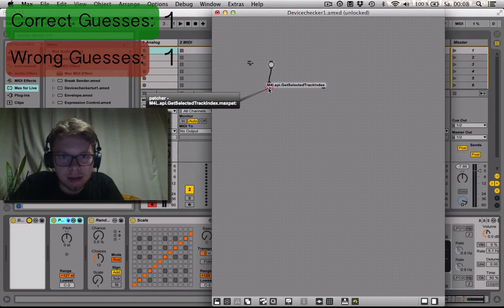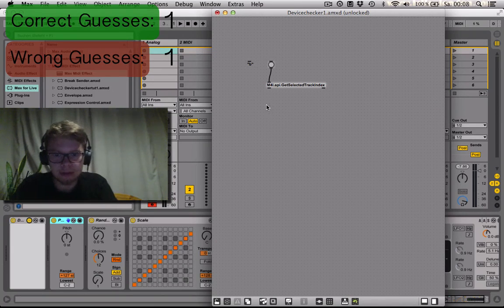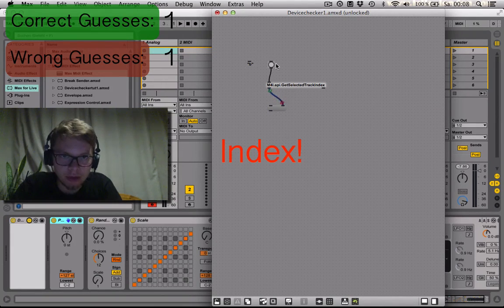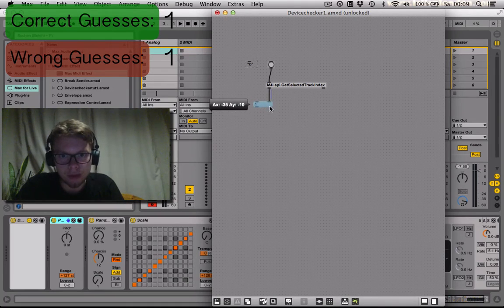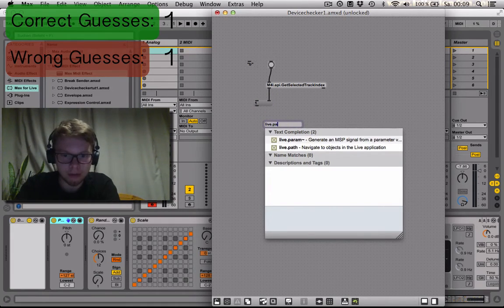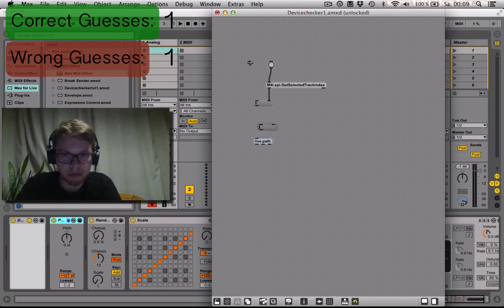And then the left output, I believe, is going to show us the ID of the track that's currently active. It's important because we need the ID of the currently selected track. And to do that, we will need a live.path, and we need to feed it a message that goes path live_set tracks. And now what we want to have is the index of the currently selected track, because that is the track that our device is in when you push the button.